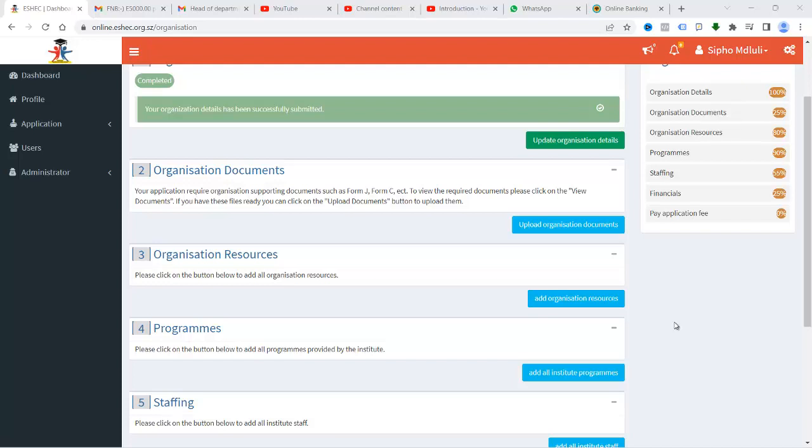Hello. Okay, in this video, we'll be looking at step number 4, which is now the problems. So this is where you'll be able to see how we add all information related to the problems. So what you do, you just come to step number 4, and then you click on the blue button that says add all institute problems.